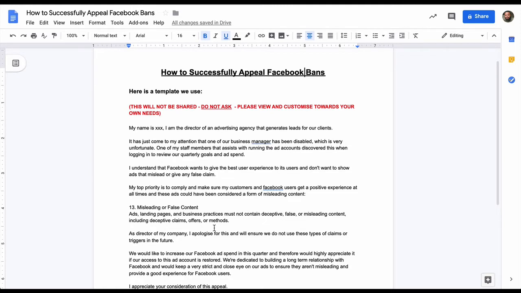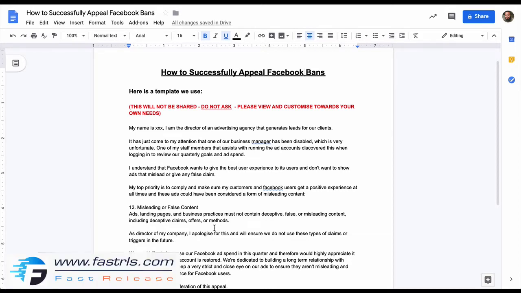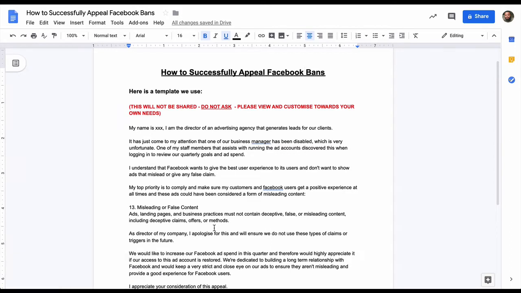So once you've sent your appeal through, you want to wait a maximum of 2 days before you take any further action. So if the appeal is successful, great. If it's declined, you should wait a maximum of 1 business day. You can appeal up to 10 times until Facebook blocks the ability for you to appeal on that specific ad account. And the same thing goes for business managers.